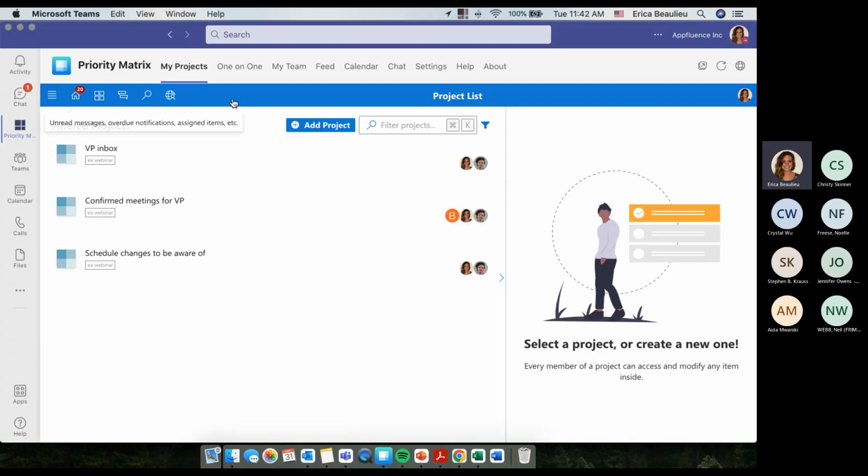So in the middle of my screen here, I do have my priority matrix pulled up. And as mentioned, this is going to be the primary place where you do a lot of your work with your priorities and with your coworkers as well. So for those of you who are just getting started, you'll want to go to Add Project.